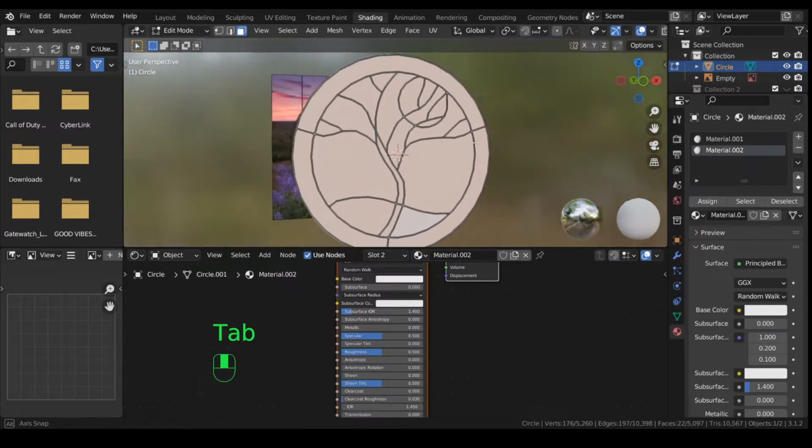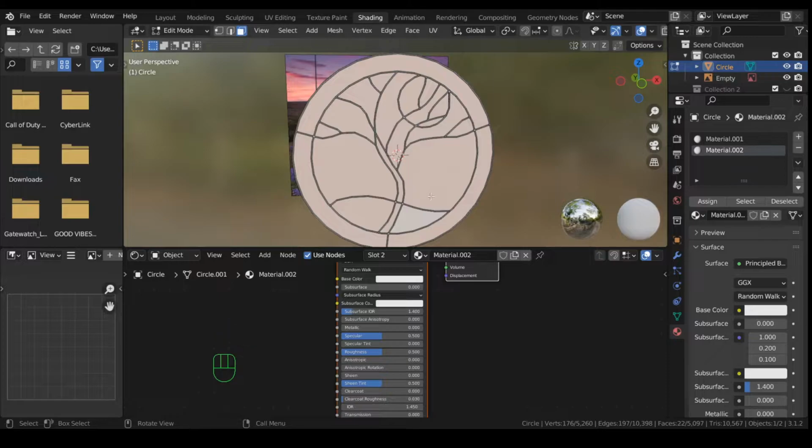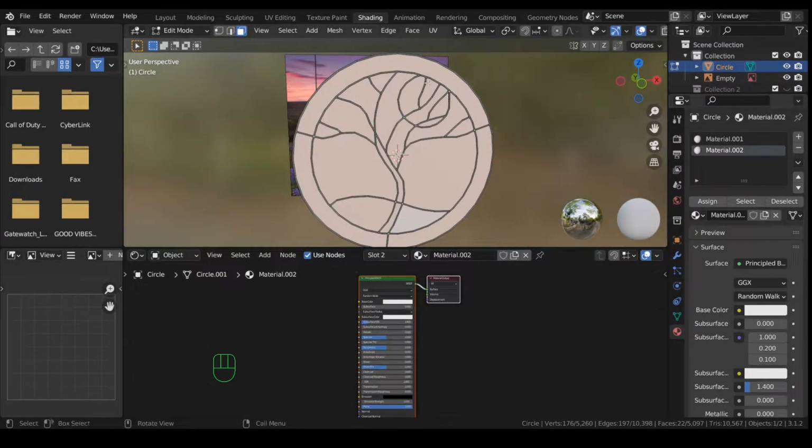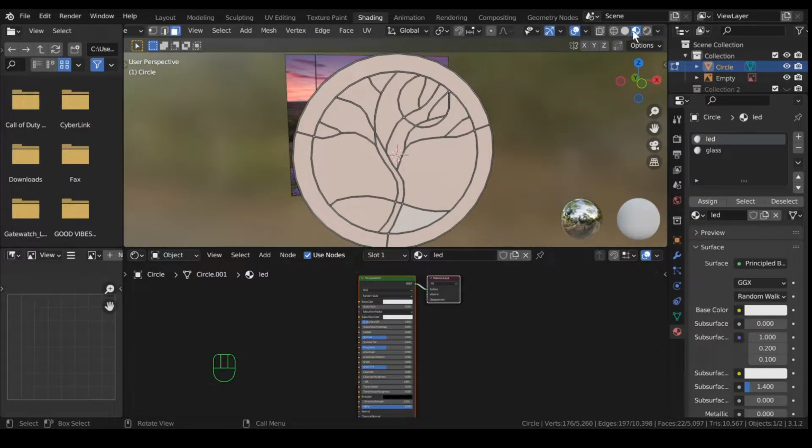Go to edit mode while you're in shading, and it should have everything selected still. The first material gets applied to the whole model. The second material doesn't get applied to anything unless you assign it. So I'm going to select the second material and click assign. And I'm also going to name it glass. And we can name this one lead if you want. So now if we go into material preview, well, we are in material preview.